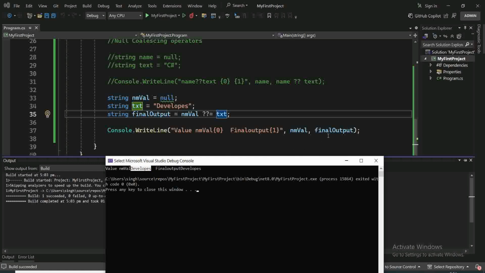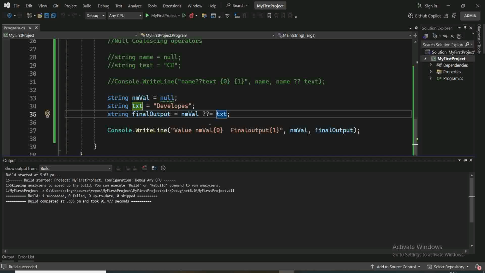It is giving from the right hand side to the left hand side, so it is assigning the right hand side value to the left hand side. So this is the main difference between double question mark and the one with equal to. It assigns the value from right to left and also gives us the value from the right side. So these two values we have.